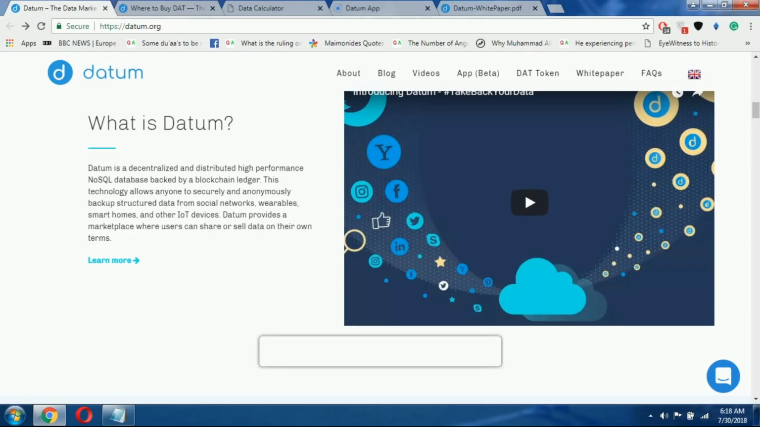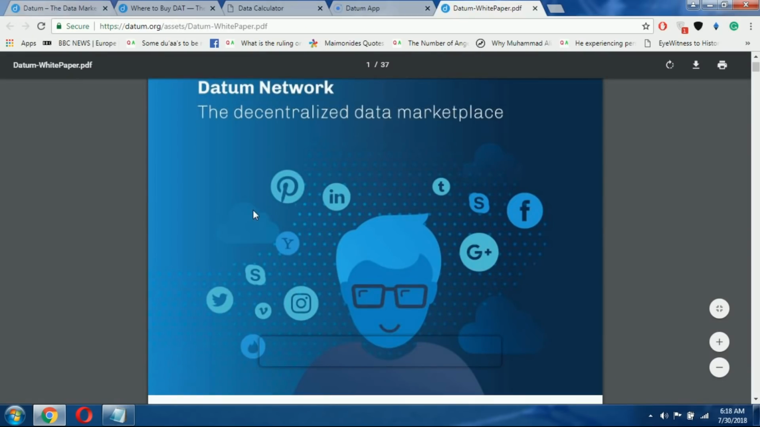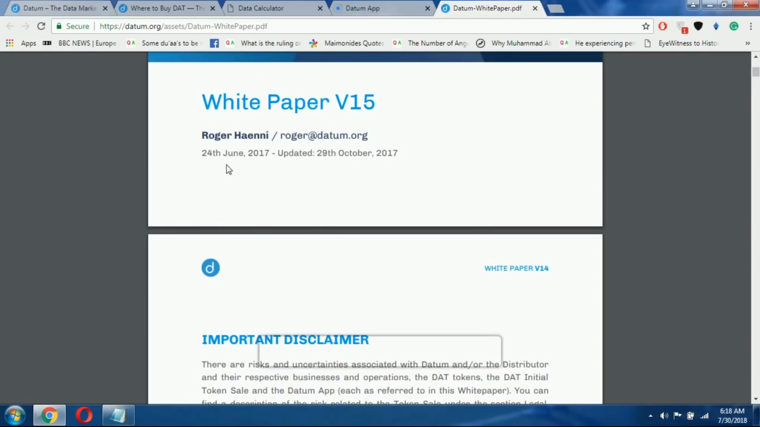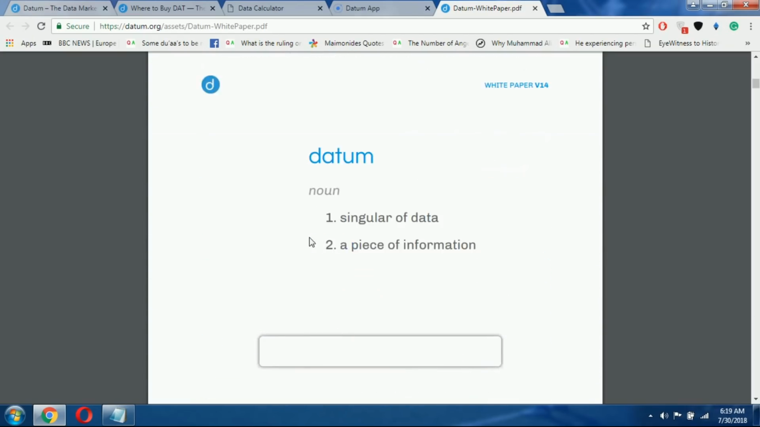So on this Datum platform, as you can see on the white paper, they have a motto: the decentralized data marketplace. This white paper was last updated on 29th October, so I am eager to see what they come up with in their recent update on the updated white paper this year. So let's see how their platform actually works.